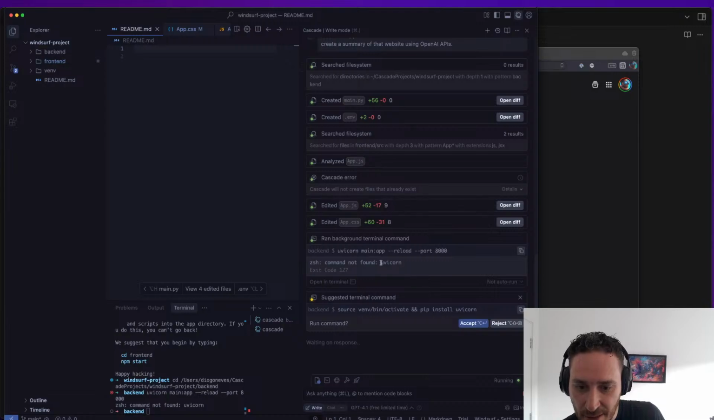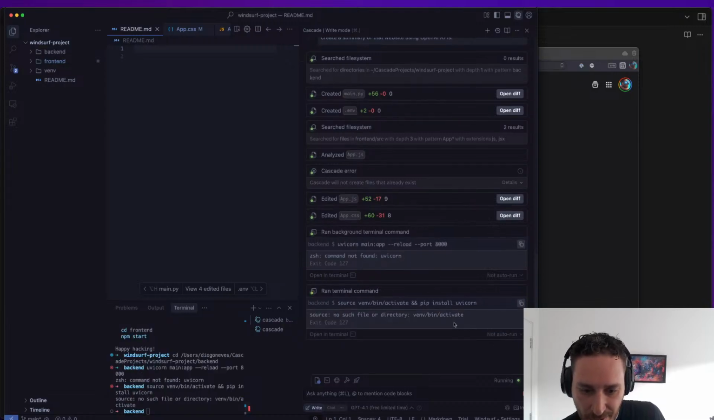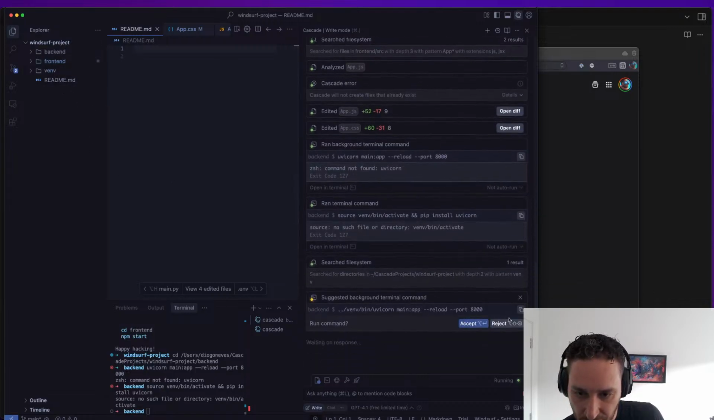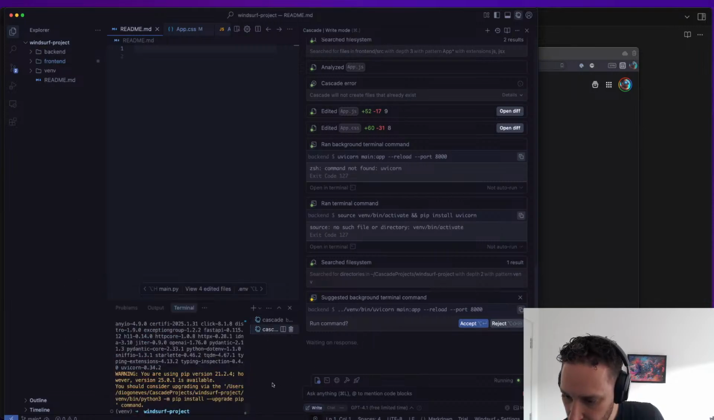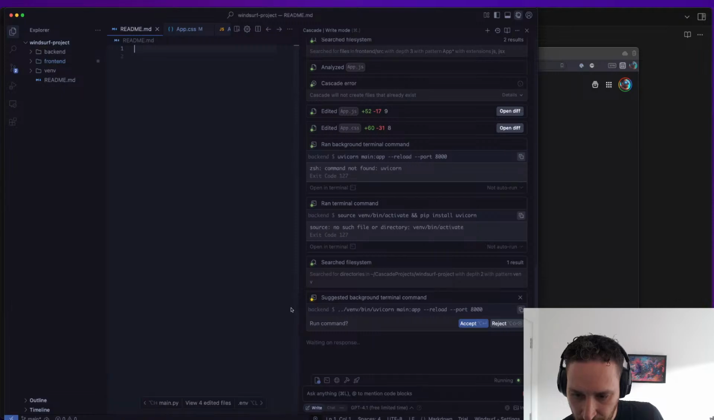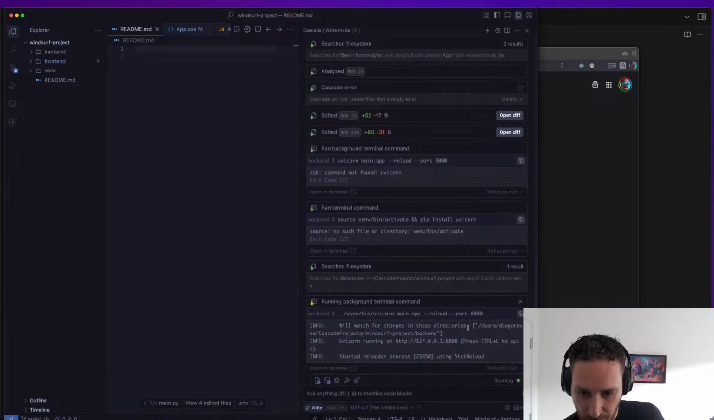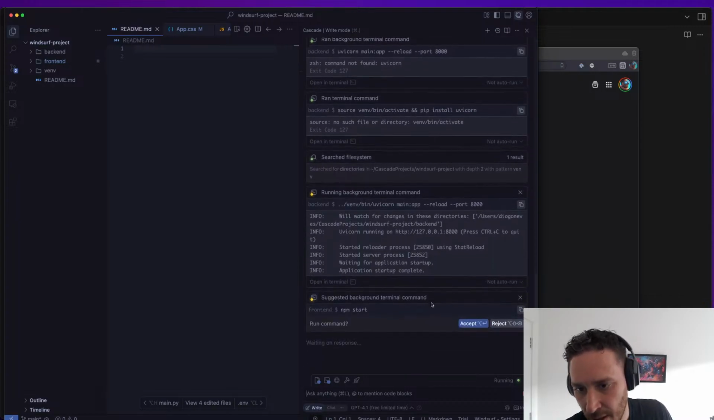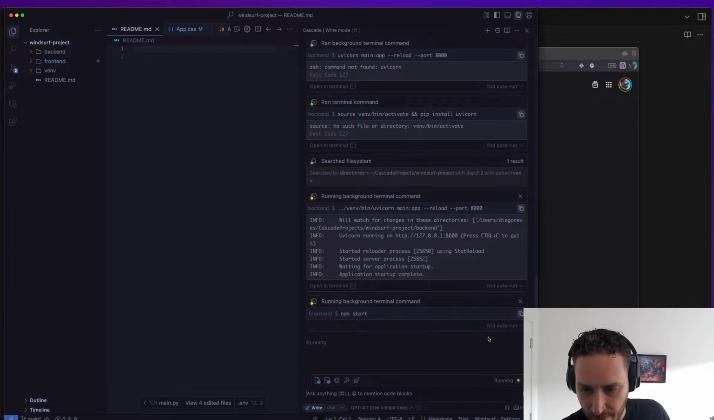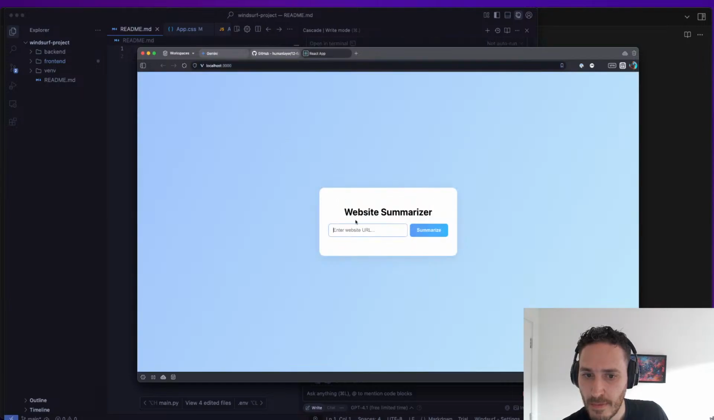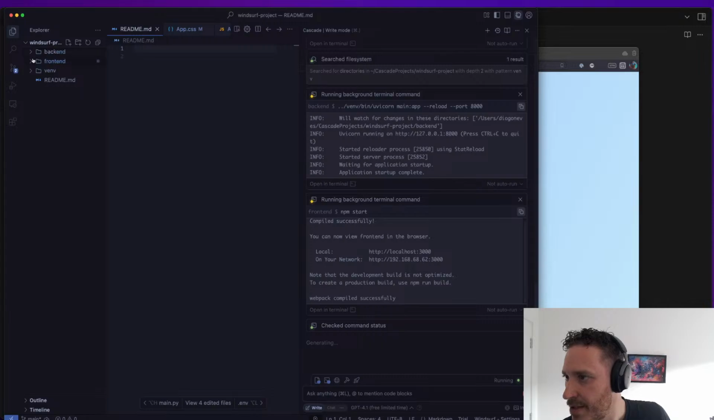Okay, command not found. Yeah, it forgot to activate, but now the activate is not working. Is it in the wrong folder? Interesting. Okay. Yeah, it was in the wrong folder. It figured it out, but npm start. Cool. I mean, wait a second. Where's the actual code?